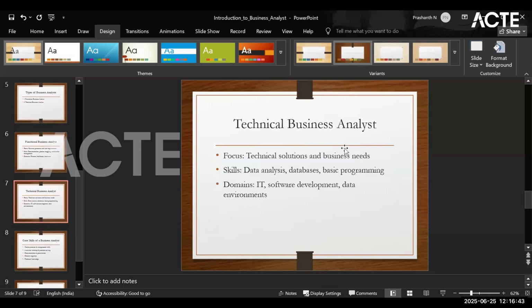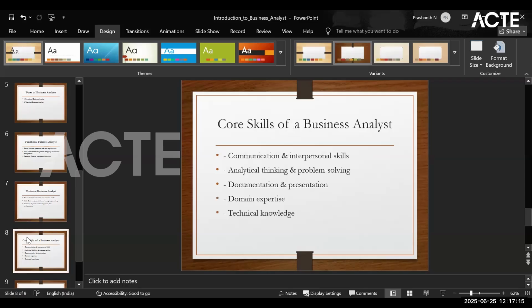And the technical business analyst looks into databases, data analysis, and programs. So if you learn both of these things, you will become a strong person in a company. You understand business, you understand data, then you become a source of value for a company, right? It's better to learn both.